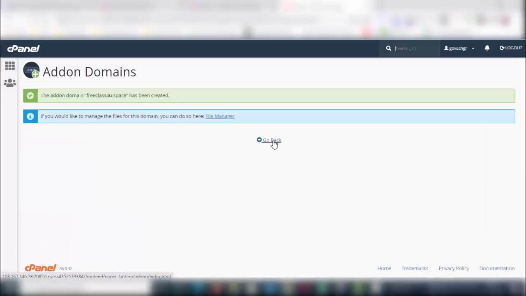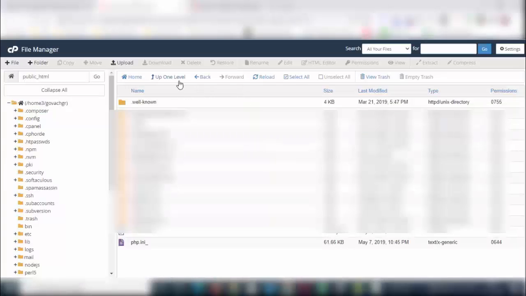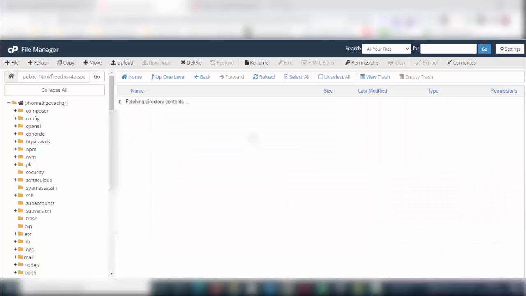Now go back. Okay, I just reload, and here just check the free space. This is the directory. This is the domain I will install. Okay, now just click on that. Okay, now what will be the next procedure?